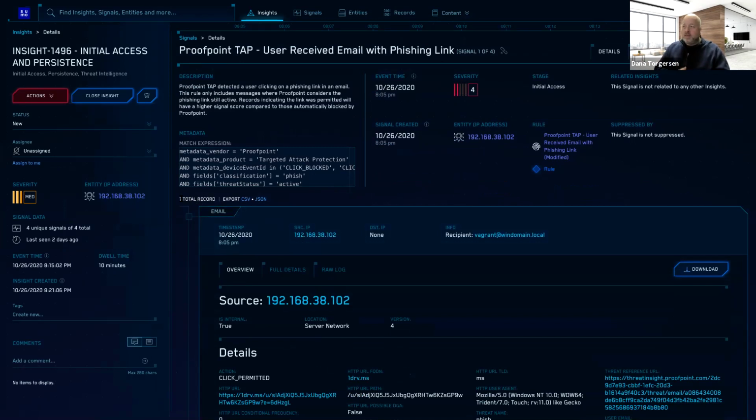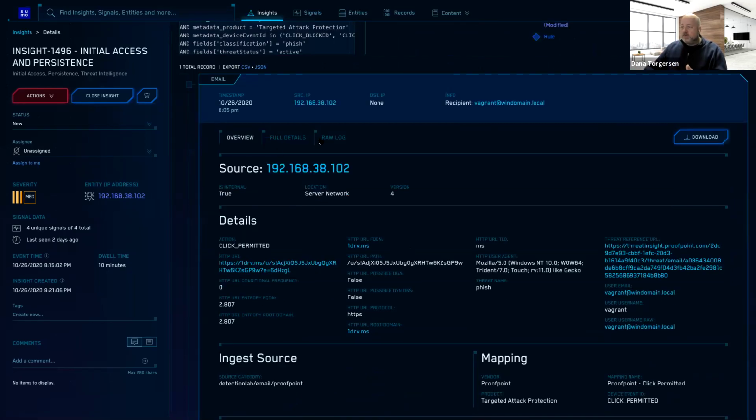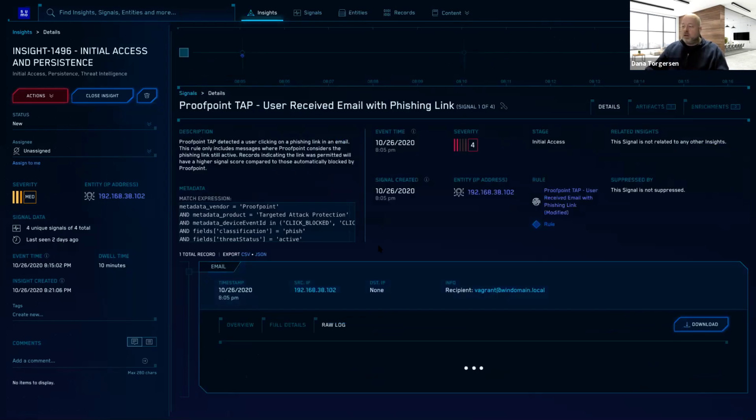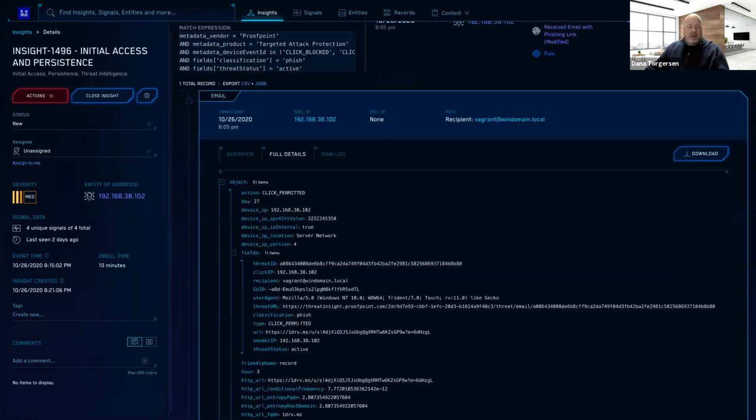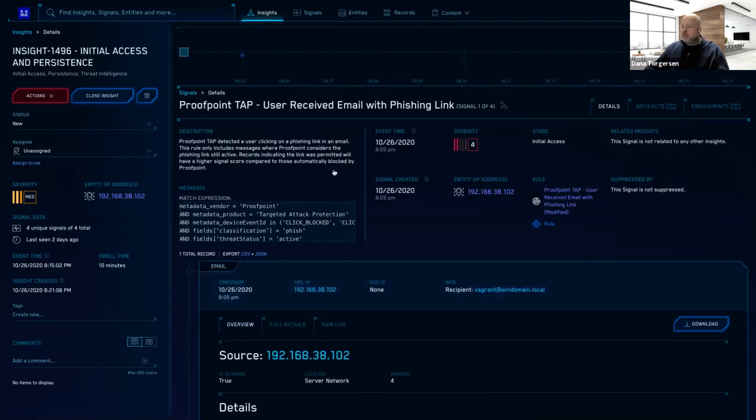Oftentimes in a production environment, it's one signal made up of dozens or even maybe hundreds of records, especially if there's some redundant records coming through that are repeated messages or alerts. And that's what then you're able to understand here and go deeper. I could export it as a CSV file, as a JSON file if I want, look at the full details. Maybe I want to see it in a raw log format. Again, we've got different ways of looking at data for folks, the way that they are used to looking at the data, whether you want full details or an abbreviated view.